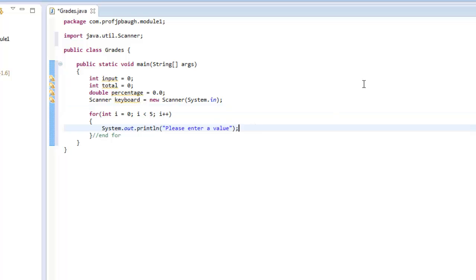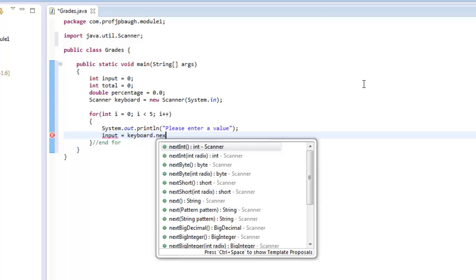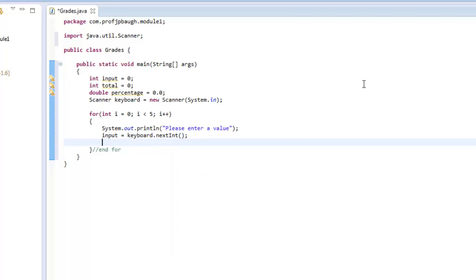And now we say please enter a value. So input is going to equal keyboard.nextInt. So you obtain an int each time. Then you take the total and we say plus equals the input. Now, this is the same as total equals total plus input. It's a shortcut. It's a compound operator, plus equals. Compound assignment operator, or compound addition assignment operator. So we go through and we get the 5 grades, we get the total.